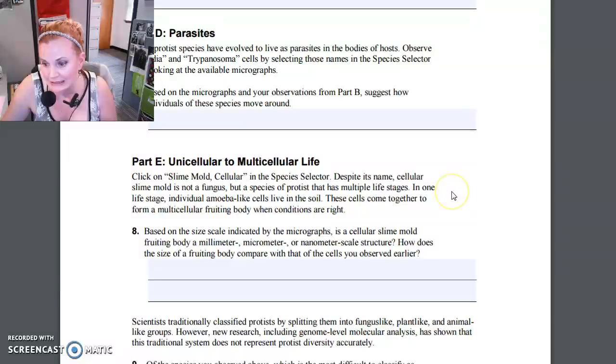So it says, based on the size scale indicated by the micrographs, is a cellular slime mold fruiting body a millimeter, a micrometer, or a nanometer scale structure? So a millimeter would be a thousandth of a meter, a micrometer would be a millionth of a meter, and a nanometer would be a billionth of a meter. So about how big are these guys is what we're saying.